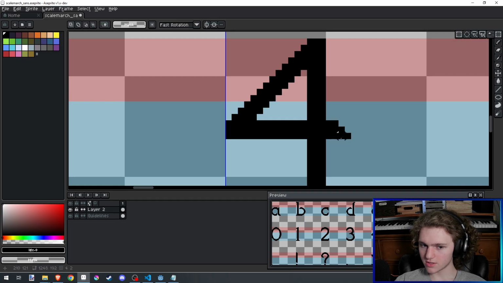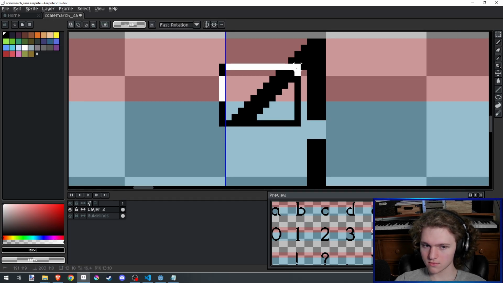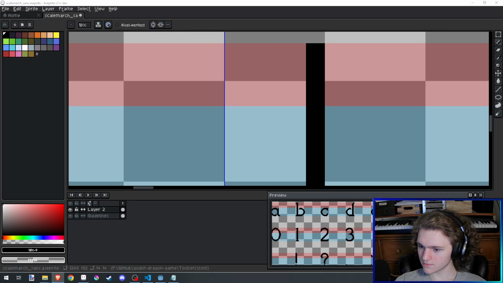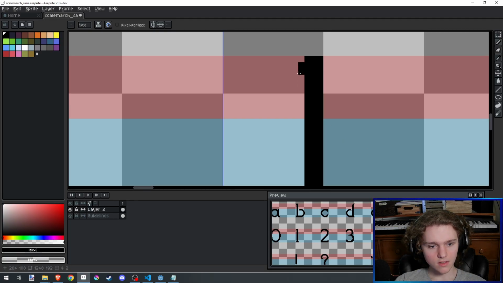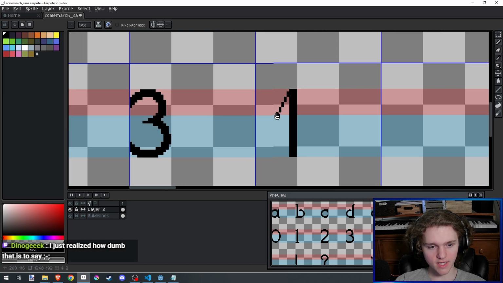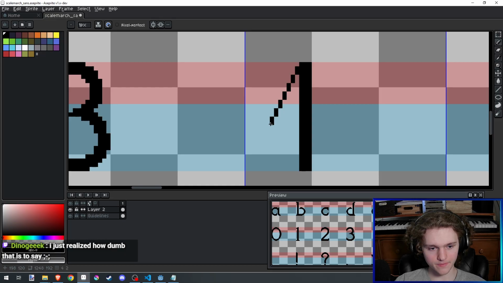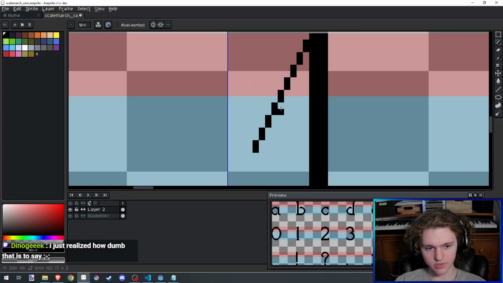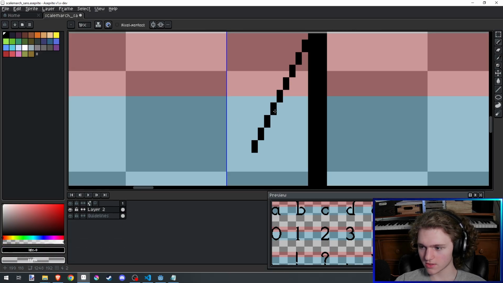Okay, I think I should change the slope on this. Yeah. Indeed. Hold on. Gonna go like that. What the hell is happening? You see, now it's gonna be way less wide. So I'd have to do the alternating thing where I go back and forth between a slope of one and a slope of two. Just realized how dumb that is to say.